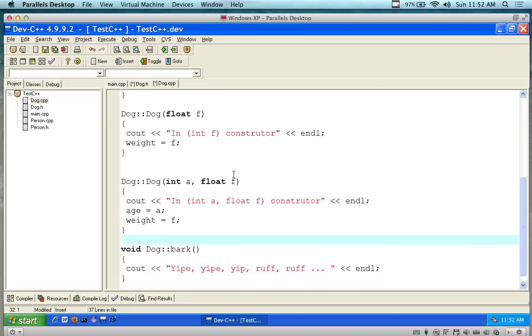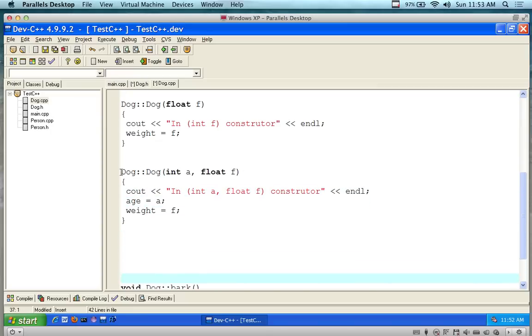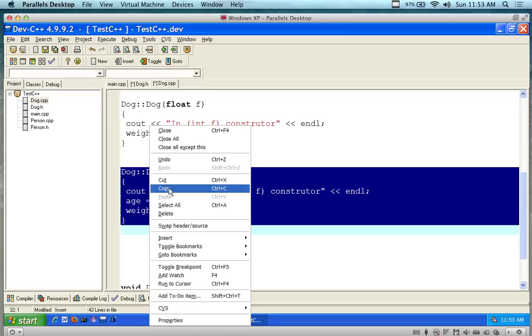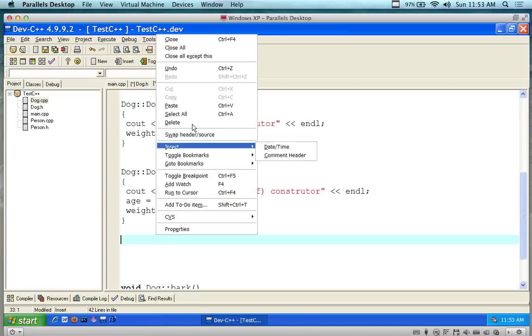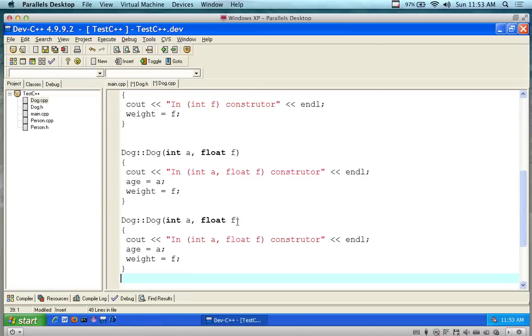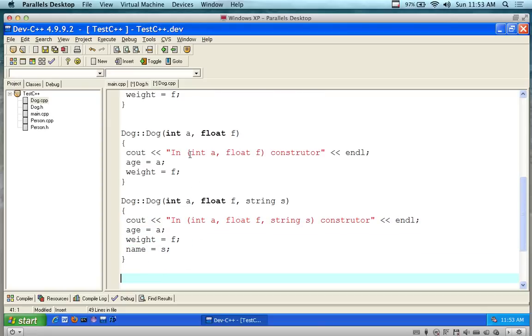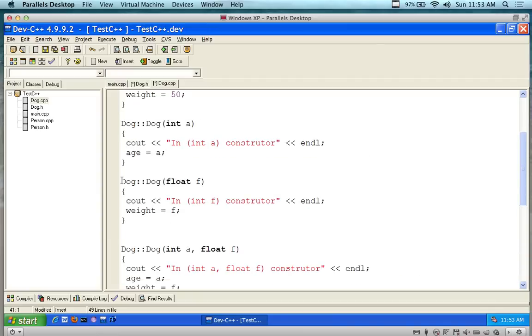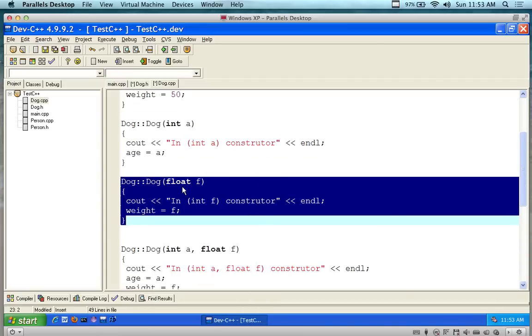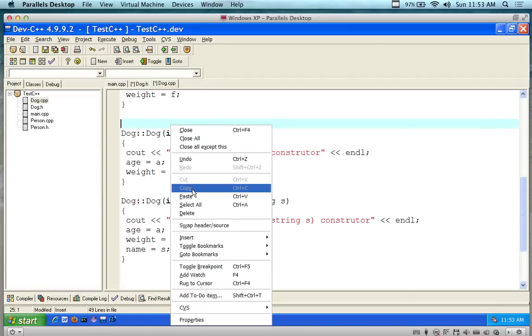I can do the same thing, and probably let's just take this one here. We have two more of them that I just added. I can just cut and paste this one, where I can say, as an example, this one also takes on string s, and this is going to be the one that says a string s constructor, and then we're just going to take the name and have it equal to s. Then I have the one that does the s on its own, so I'll just take this one up here, copy it, and stick it underneath it here.